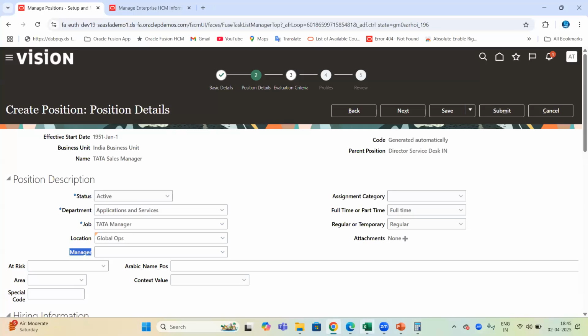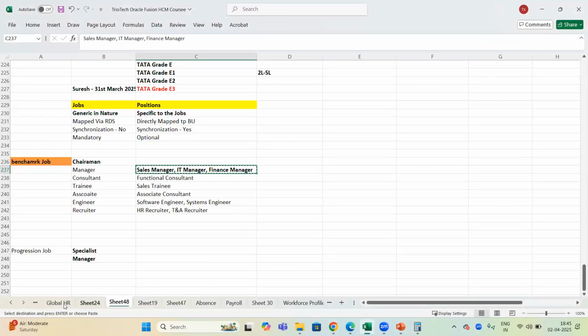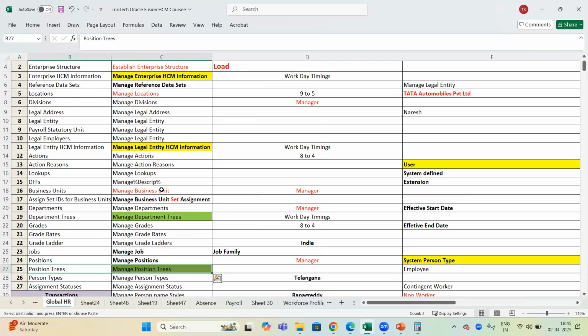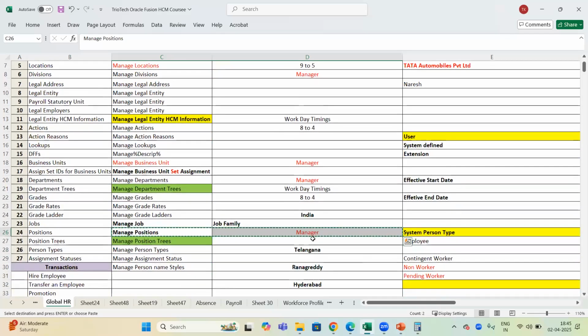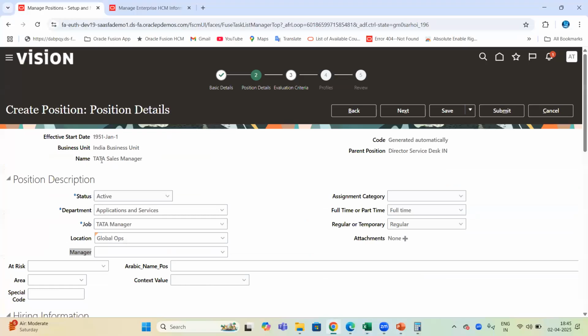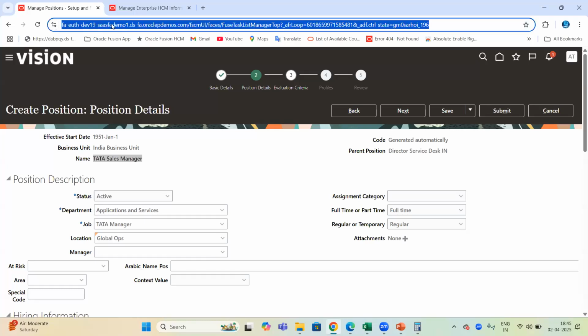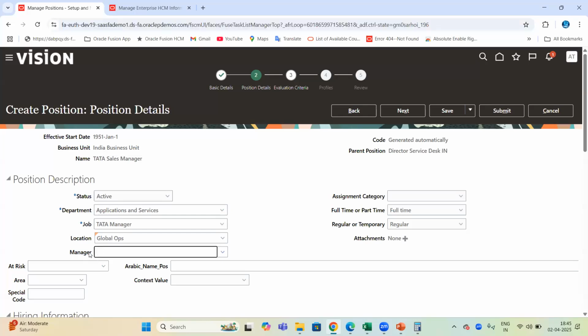Then manager. I keep on telling you for the last 2 days, team, in the Fusion system, the manager concept can be maintained at different levels. BU level, department level, now at the position level also, team. See, while you are configuring the position, you can tag who is the manager for that position, team. So in the system, in the front end, whenever HR hires any employee into this position, team, automatically this person will become the manager to those employees, team.